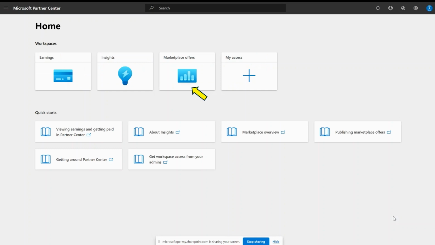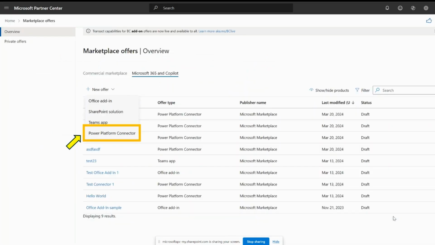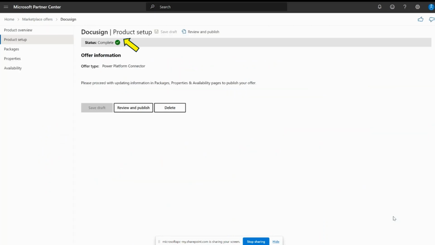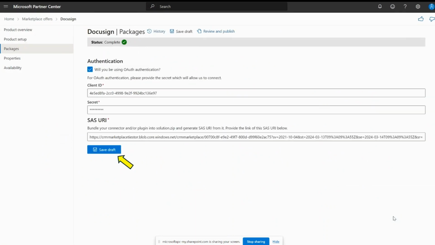Navigate to Home and Marketplace offers. Within the Microsoft 365 and Copilot program, you will find the Power Platform Connector offer. Create a new offer for your Copilot connector and plugin, for example, Docusign. In the Packages tab, provide the SaaS URI of the package containing connector, plugin, test flow, and intro.md file. If your connector contains OAuth authentication, then provide client ID and client secret.